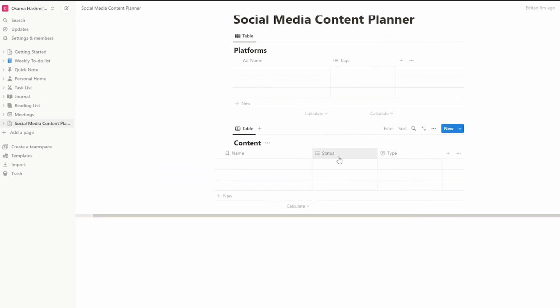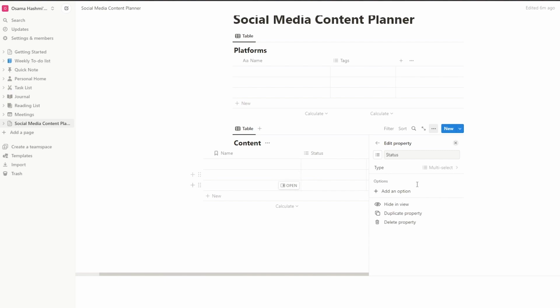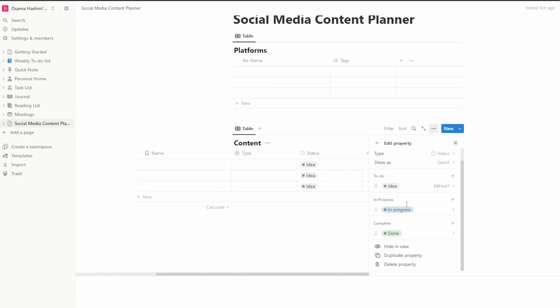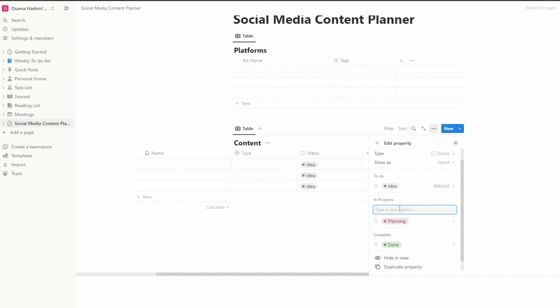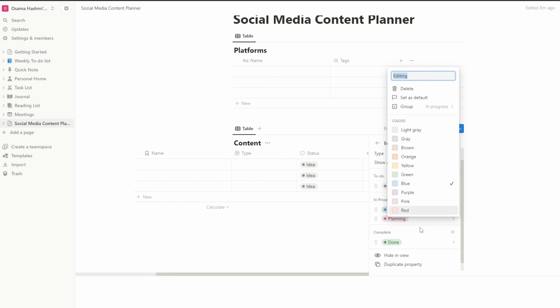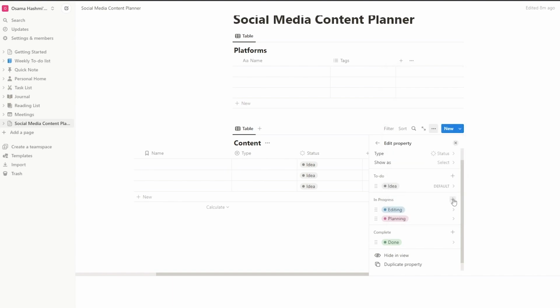There we go. Type. Now we need to edit the properties of the status. Over here, we'll add the status. Is it published or whatnot? Is it in process and all of that? So right here, we'll put the status in the to-do section. It'll be idea. In the in progress, we'll say planning, and we'll call it red, no, actually pink. And we'll add another one and we'll say editing. And this will be blue. Yeah, blue is good. We'll add another one. We'll go ahead and say filming.